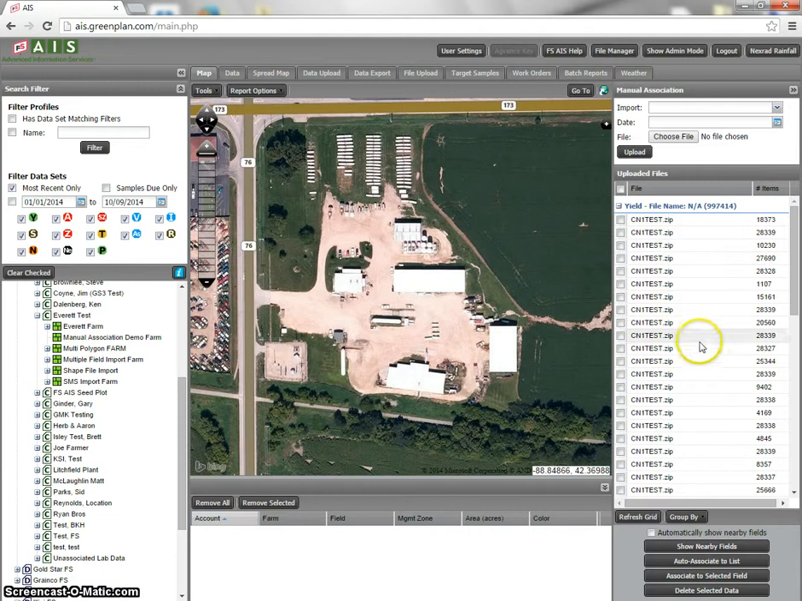Once data is in the manual association panel, it is imported to the field the same way whether it's yield data, as applied data, or anything else. Since I already have data loaded, I will go through the steps I use to import it.